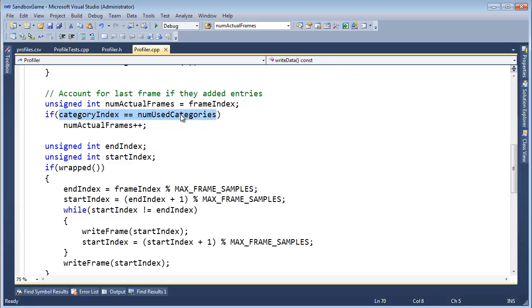You know, it's comparing the category index to the non-used categories. I'm going to Control X that, and what kind of function could we put in here? We could say something to the effect of current frame complete. You see, and just by simply adding that function there, the readability goes up.